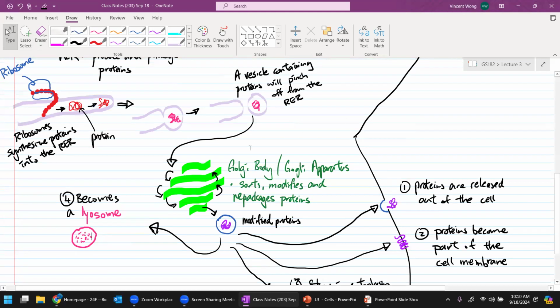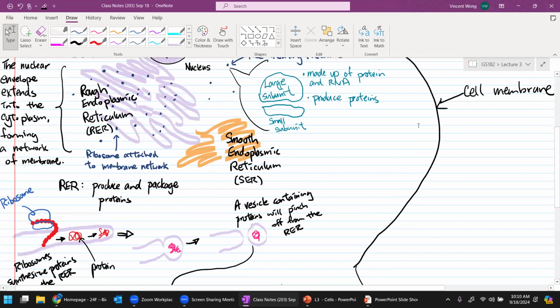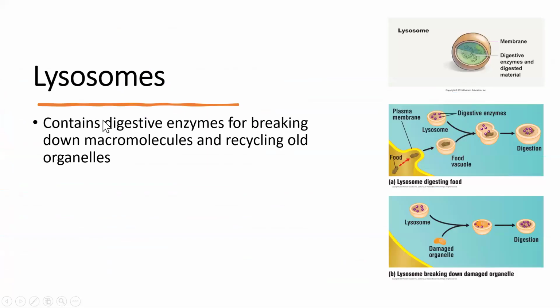Of course, don't forget the smooth ER is also part of the endomembrane system. But instead of making protein, it's important for making lipids. All right. So let's talk about the lysosome. The lysosome is the recycling depot, if you would.